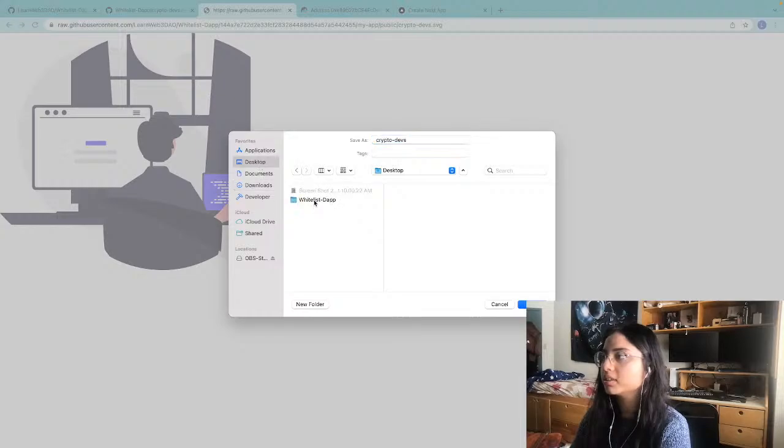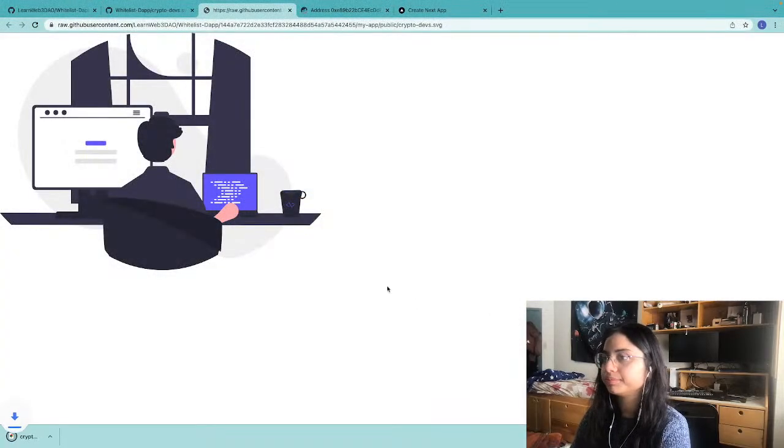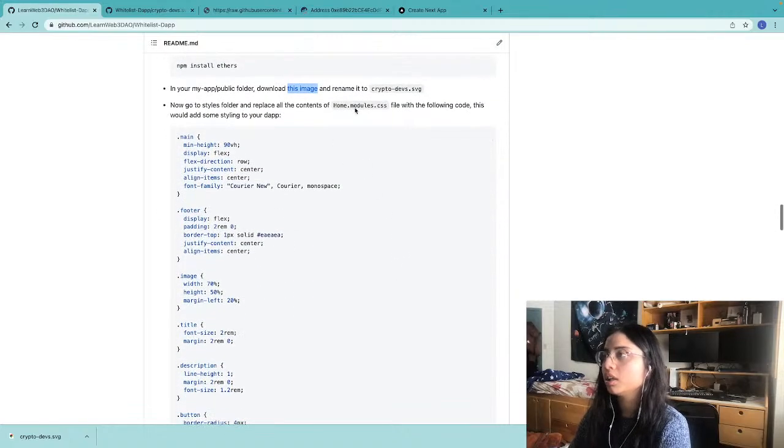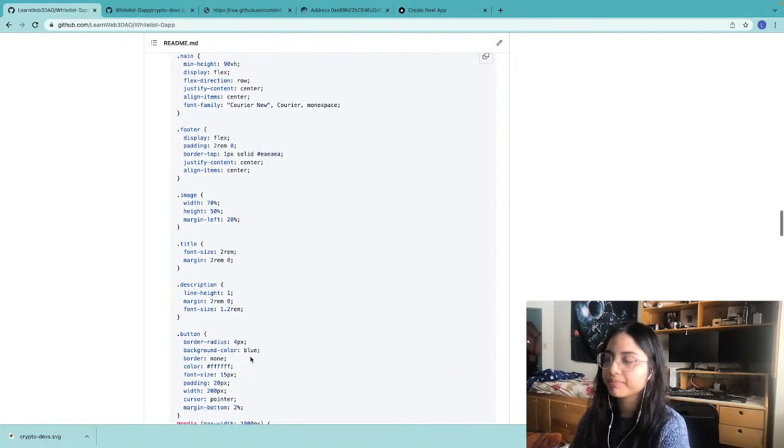I'm gonna go to desktop. Yeah, and where you're supposed to store this is on your public folder, and boom, nice. So it got saved, and yep, the name is correct. It should be cryptodevs.svg, and that's where it downloaded to. So we're good with that.